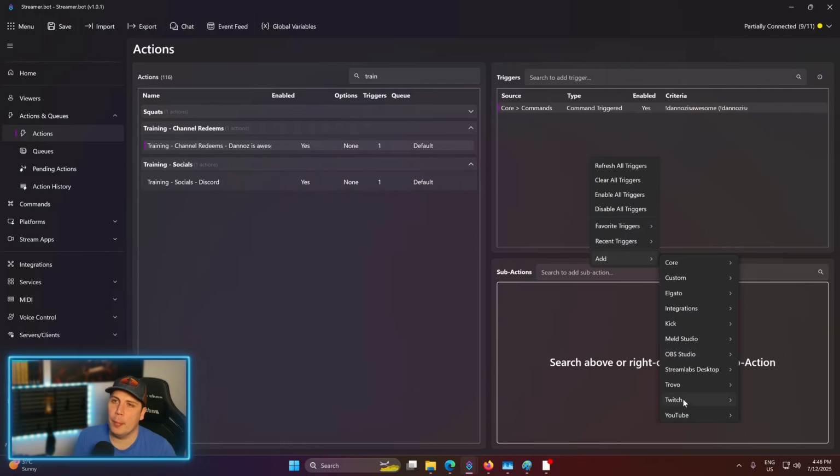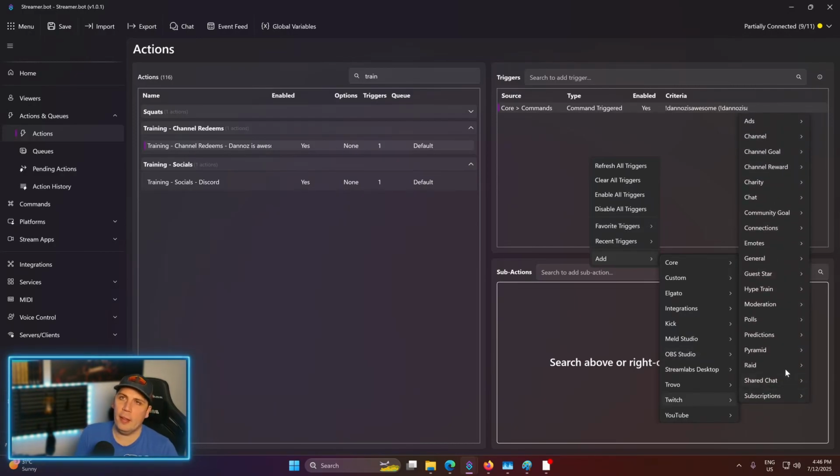If you don't know what they are, go look into that, but I'm not going to explain that here. This is a little bit more of an advanced course. So most people who have been using or want to use Twitch Streamerbot probably know how to make channel redeems. So let's have a look at how we would do that.